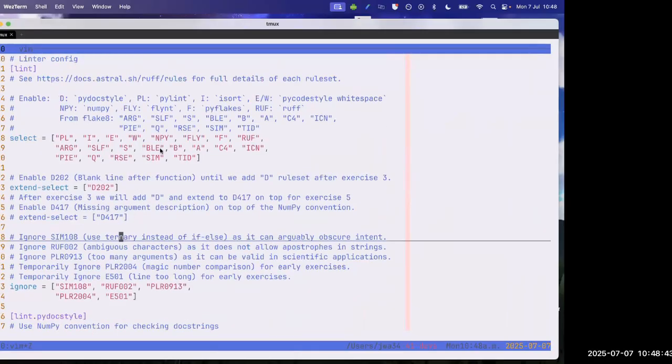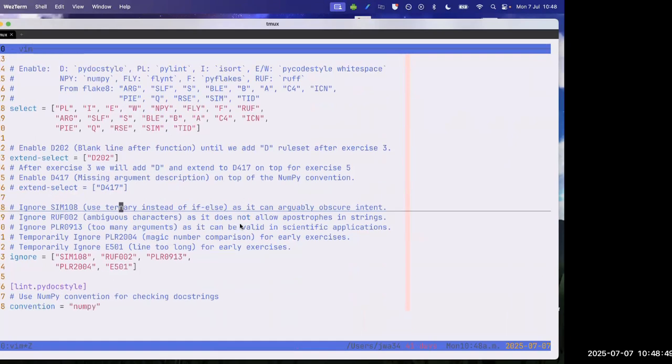And then these are entire rule sets. If we want to get even more specific, we can specify individual rules as well. And then at the bottom here, if we want to look at our docstrings, we can set a particular convention, and we'll come back to this tomorrow.